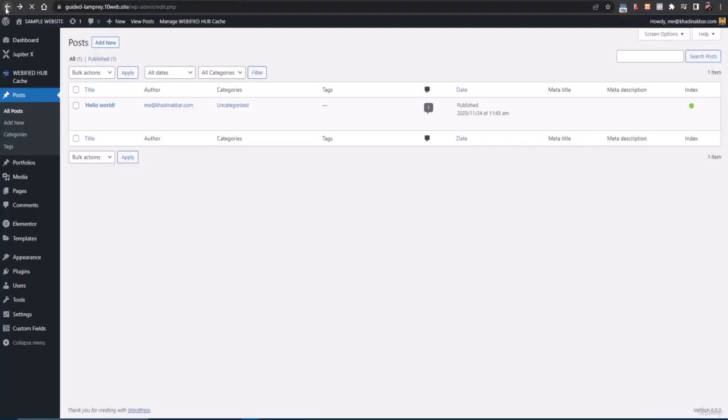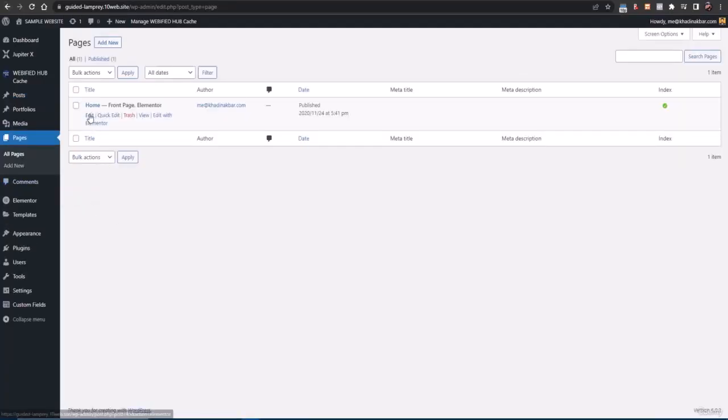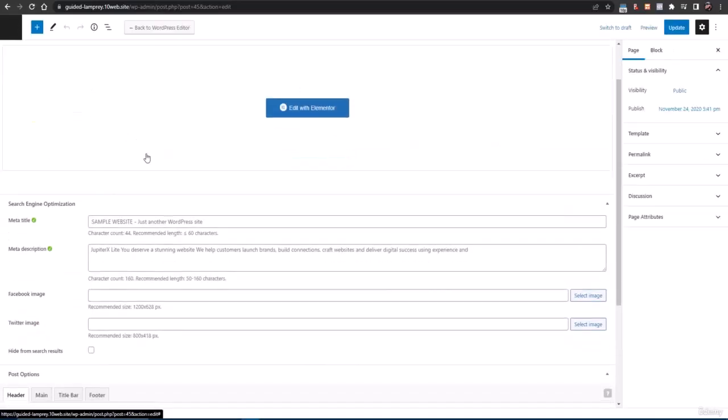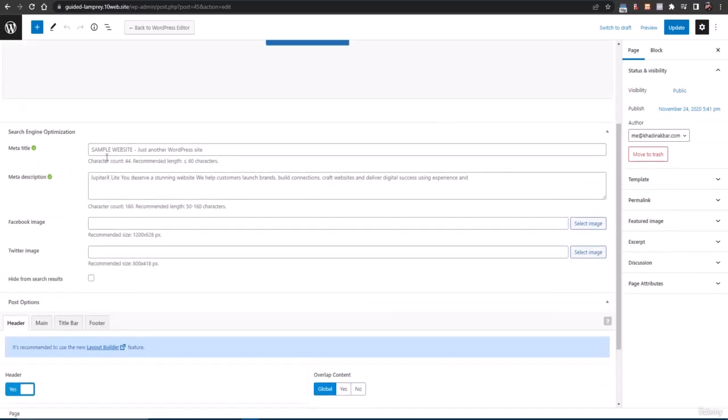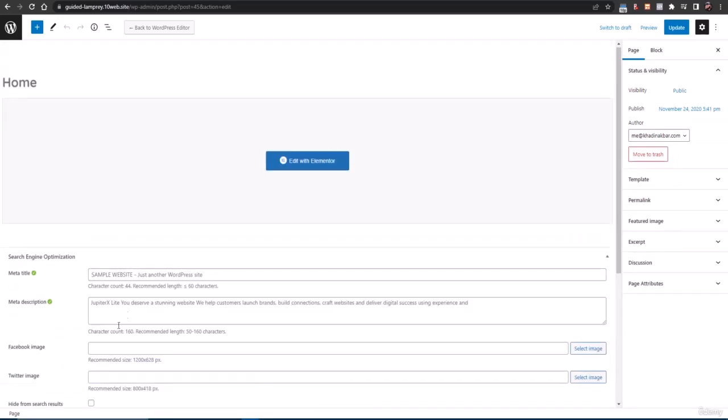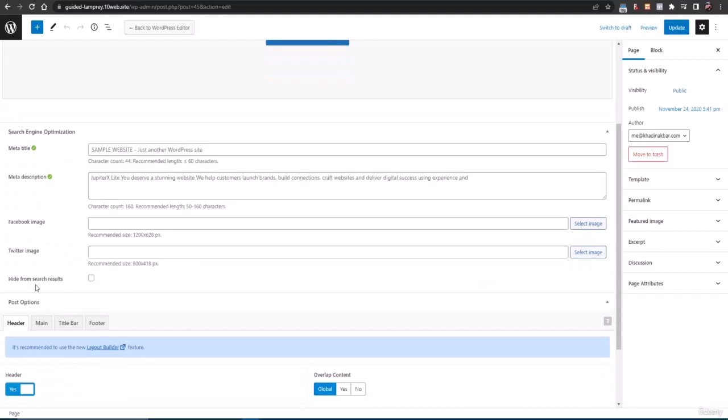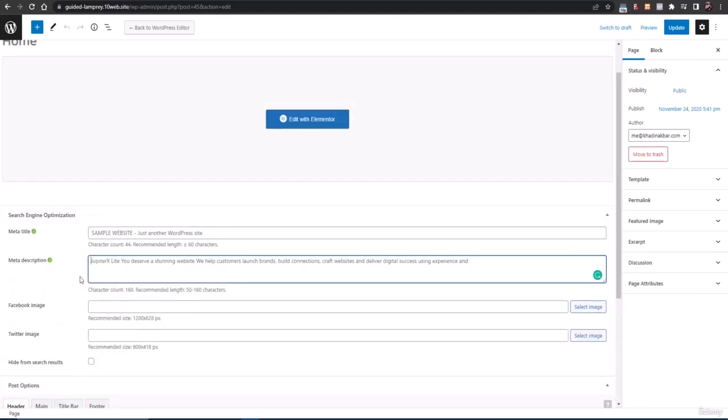Same is the case with the pages. Just go to pages, I'll go to all pages, and here I'll click on edit. After I click on edit, here you go, we have these simple four options, and you just have to fill them in. Then you have to select if you want to hide this page from search results or show it. Just untick it, and here you will have to add details about your page, not all details, but the meta title and description, and these are the things that are required.